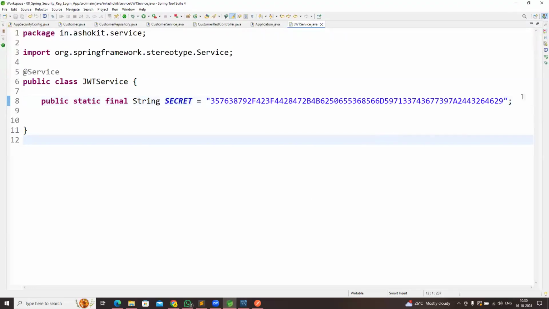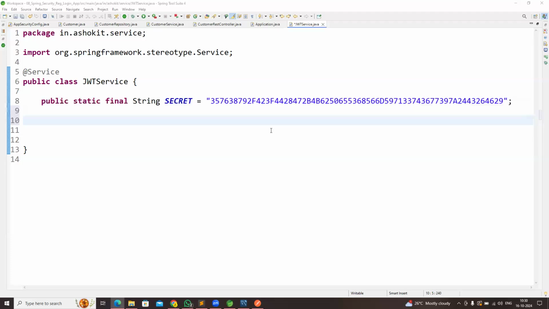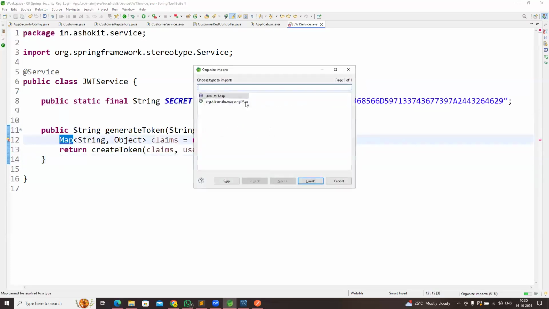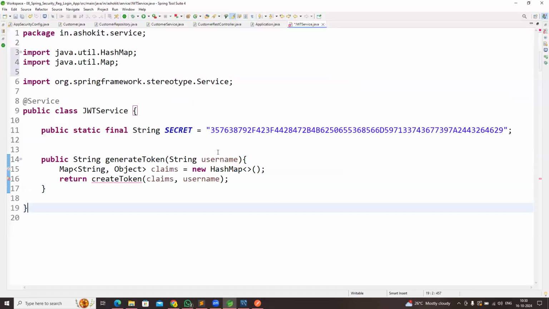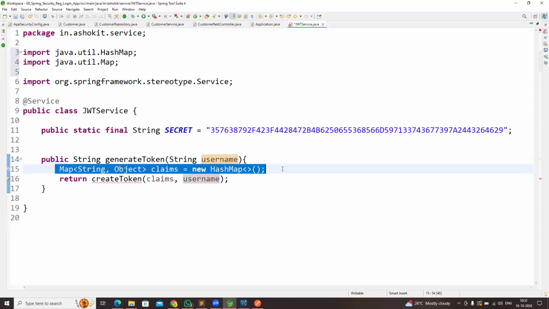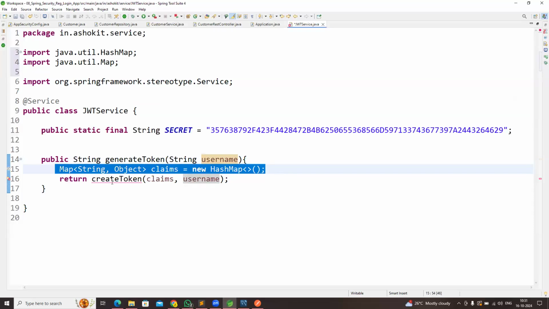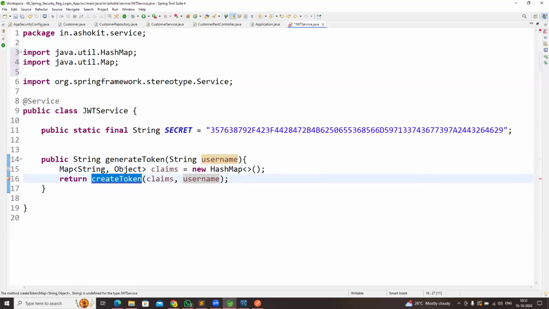Then in this class, methods will be available. One of the methods which I'm going to take here is generate token. So I'm taking one method which is the generate token method. For this method, we are passing some username, and with that we are creating one map object called claims, and I'm calling one more method called create token, passing the given username and the empty map object to this create token method.